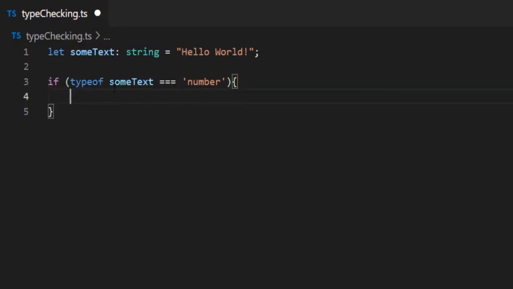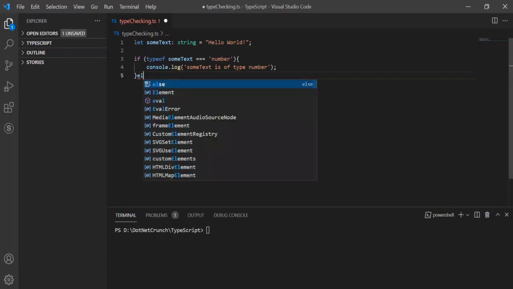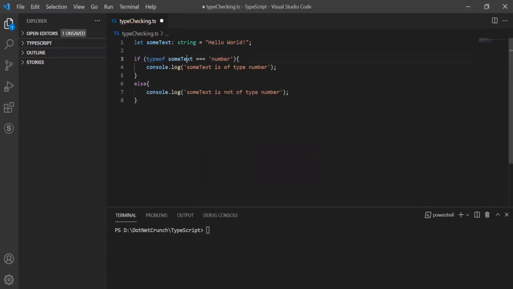So this is how you check for the type. And here we'll do a console.log of "type number". Else, when we check typeof number, it will console log this message. Otherwise, it will console log this message. Similarly, you can check for string as well. typeof some text equal to string.